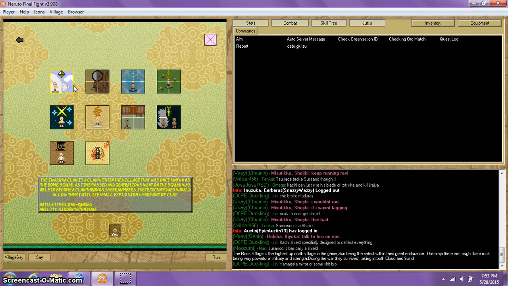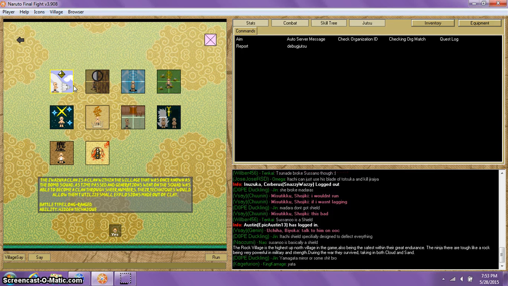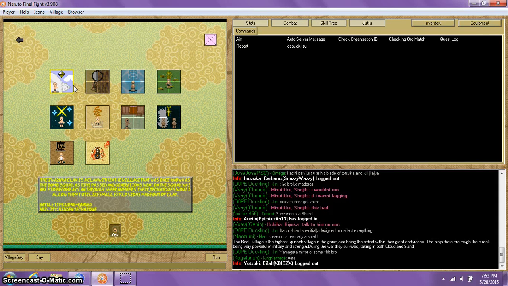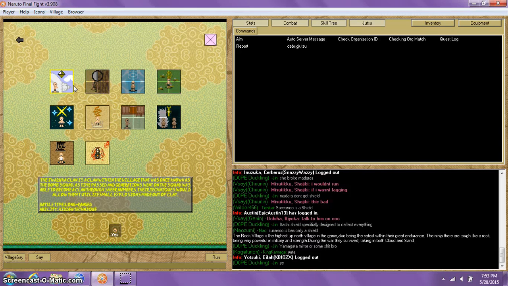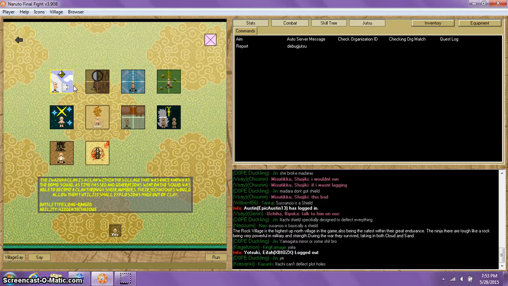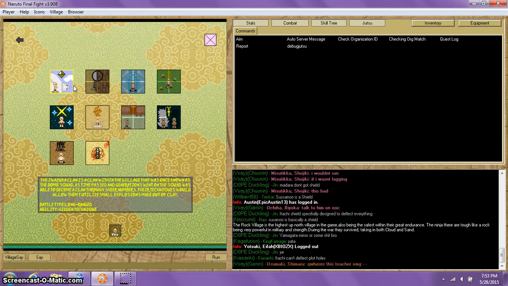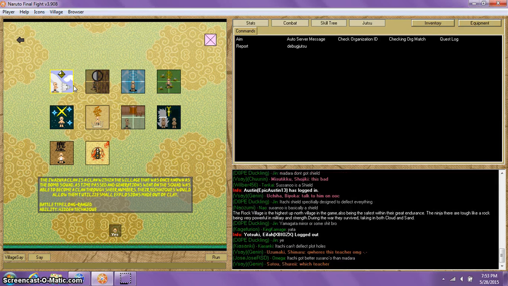So first in the Rock Village is the Iwazuka clan. The Iwazuka clan within the village was once known as the Bomb Squad. As time passed and generations went on, the squad was able to become a clan through sheer numbers. Their techniques allow them to utilize small explosions made out of clay. Battle type, long range and hidden technique. So, of course, everybody knows Deidara, the bomb guy, making things out of clay. What I recommend, I mean, you can be Taijutsu if you want to, but I would do a build like 5-30-15 in order to control their clay, because they're going to be using a lot of clay, obviously.